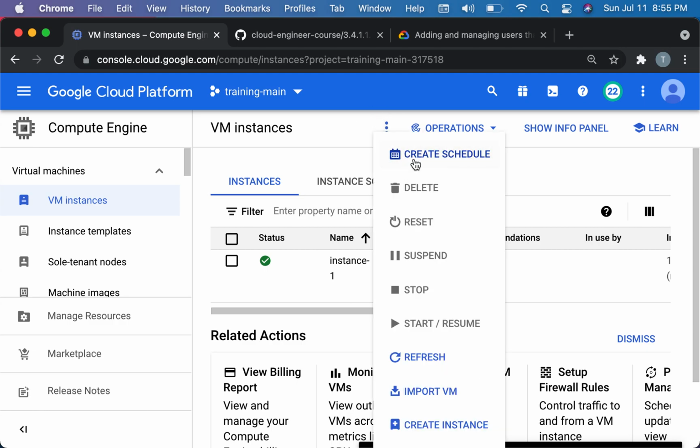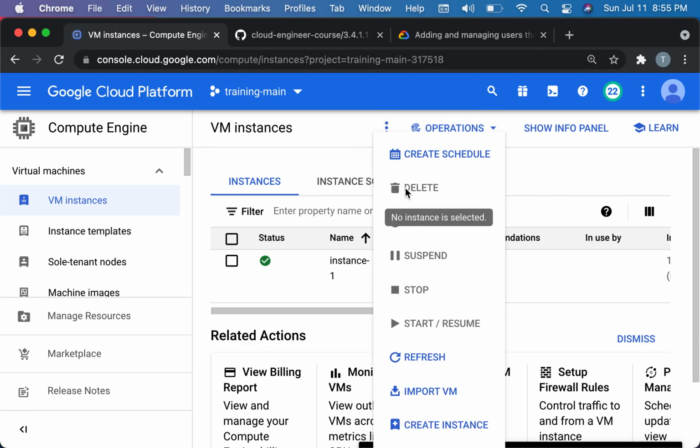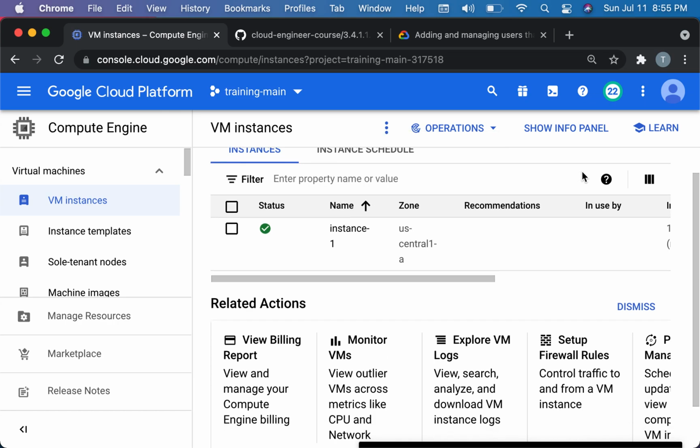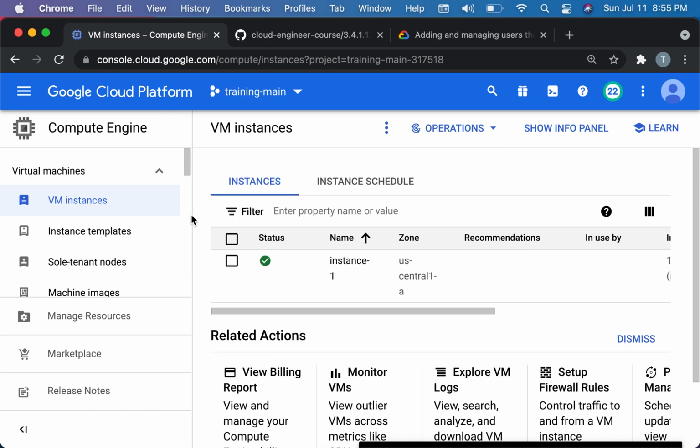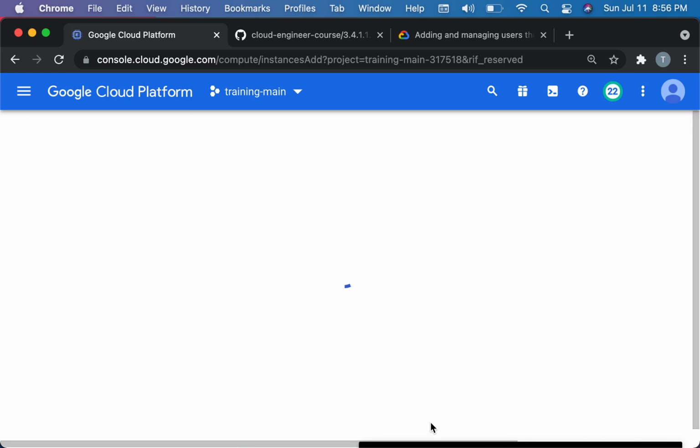I'm going to create a new instance here. Create an instance. Create schedule, I don't want to create a schedule. I want to create an instance. Where's create instance? Look at this screen all zoomed down here. Instances, operations. Okay, I'm going to have to pause the video until I can figure out how to create an instance. Oh, there it is, create instance.